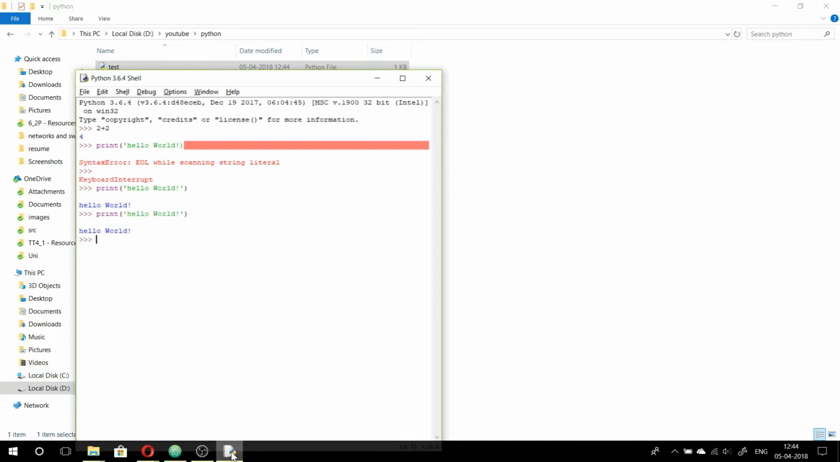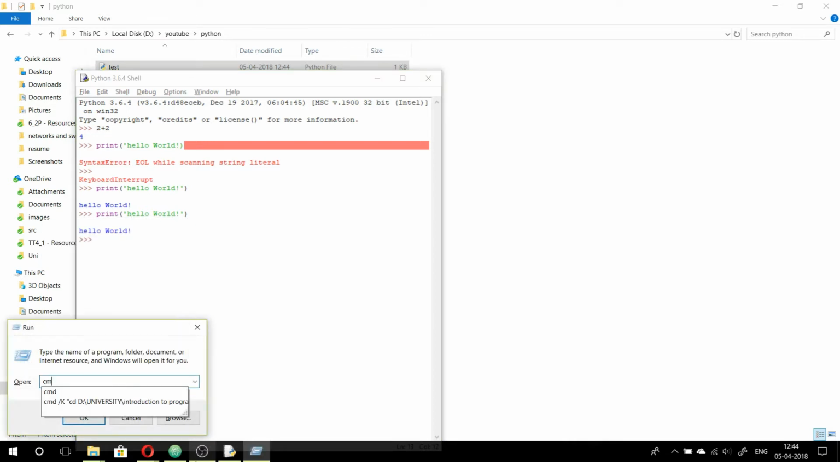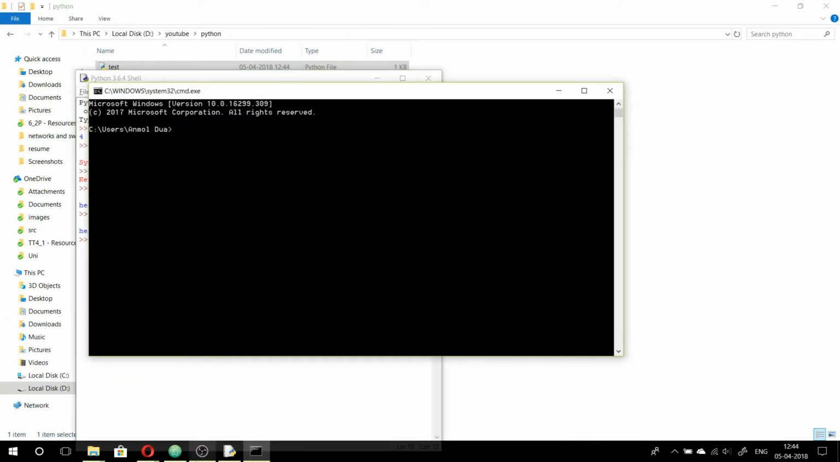Print hello world works. When you're writing a CLI, a command line interface program, which just means this, the CMD, the command prompt, if you write Python here and press enter, you'll get the Python shell and you can do anything.